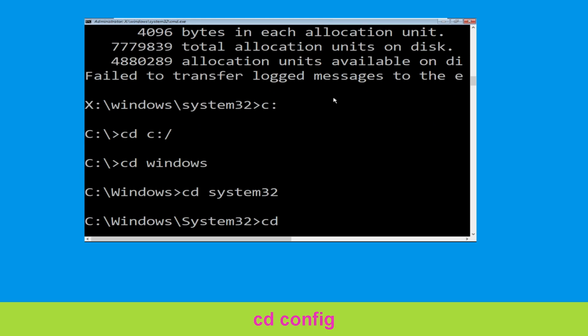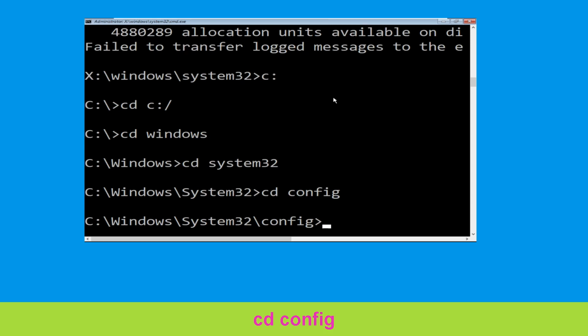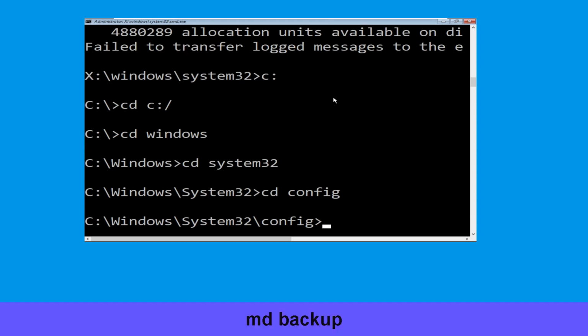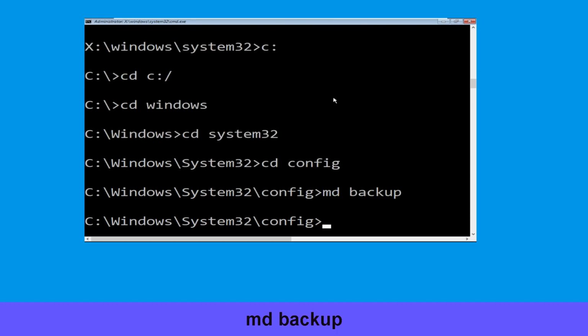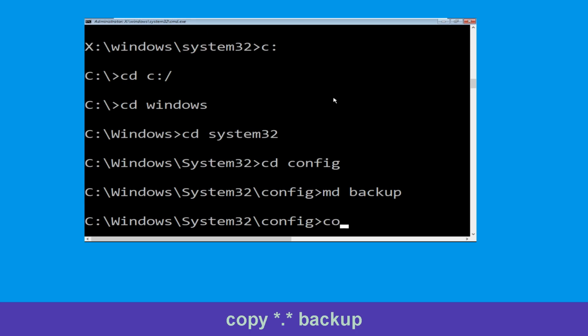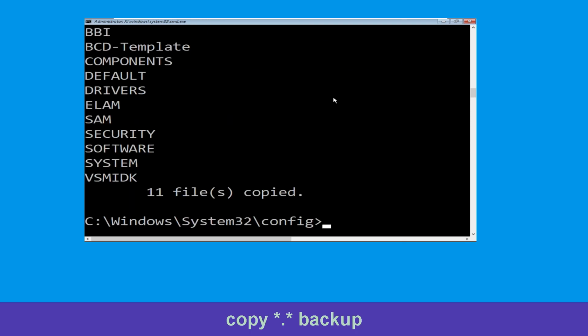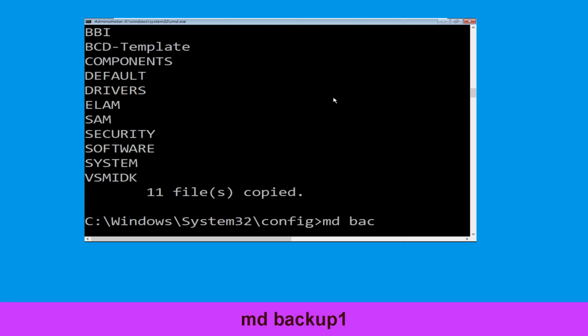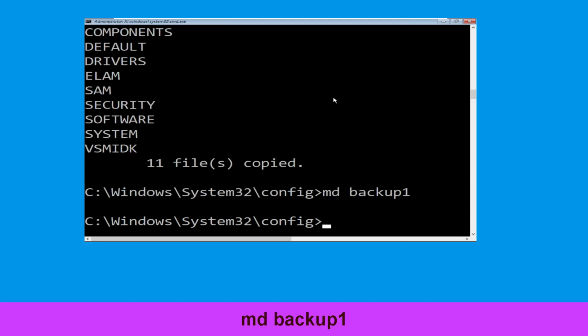Type in cd space config and simply hit enter to execute the command. Now execute this command. Type md space backup and simply hit enter. Now type copy space *** space backup and hit enter. Now type md space backup1 and simply hit enter.